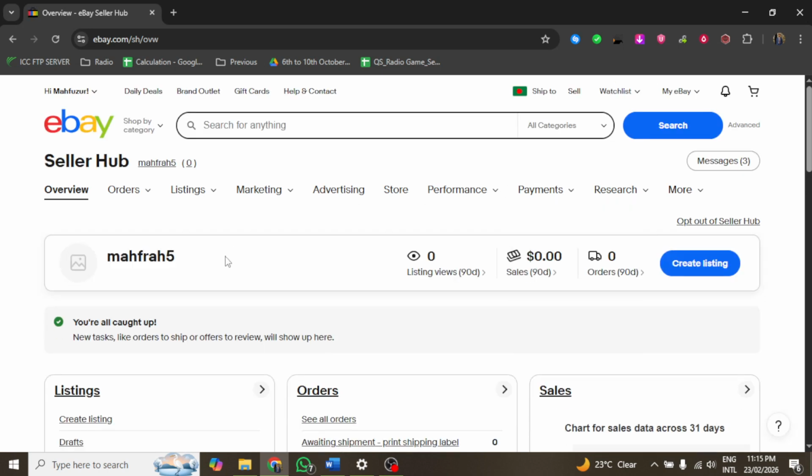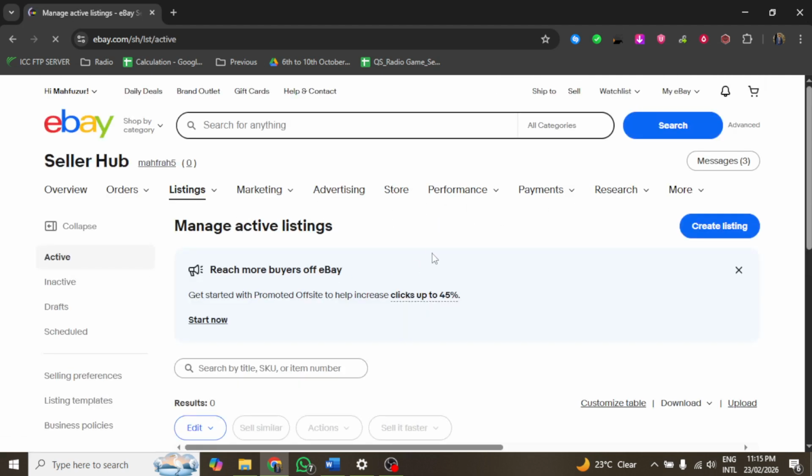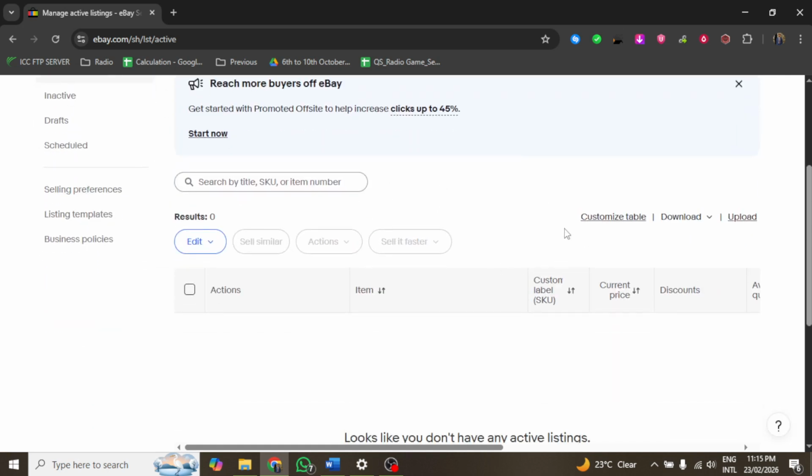Once you are signed in, locate the My eBay dashboard, which is typically accessible from the top right corner of the homepage. In the dashboard, find and click on the selling section. This section displays all your active listings, allowing you to manage them effectively.